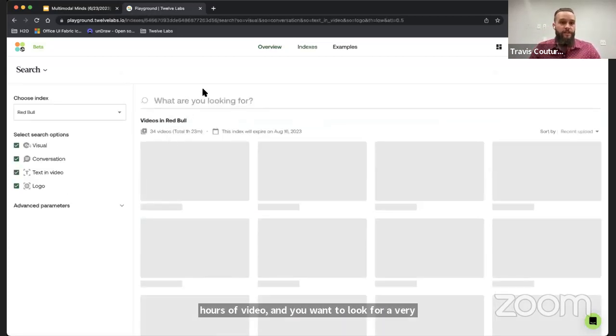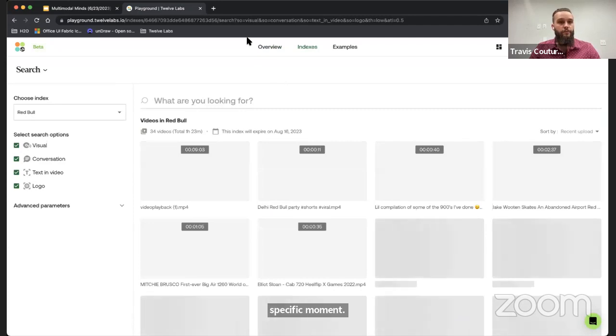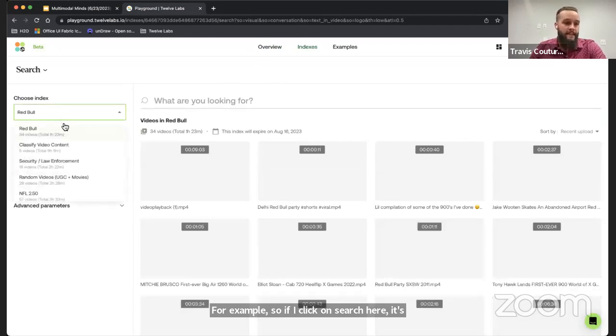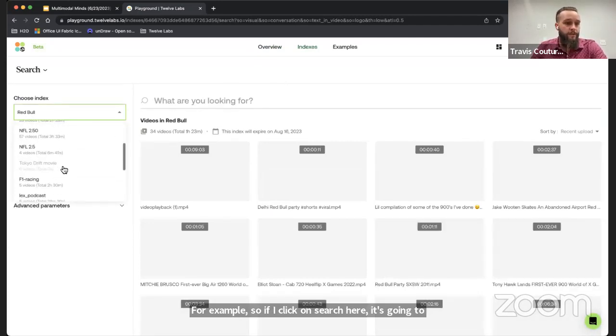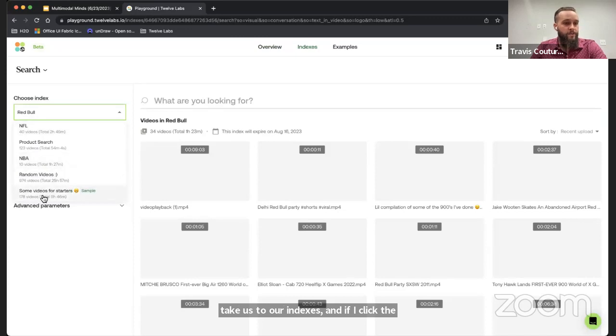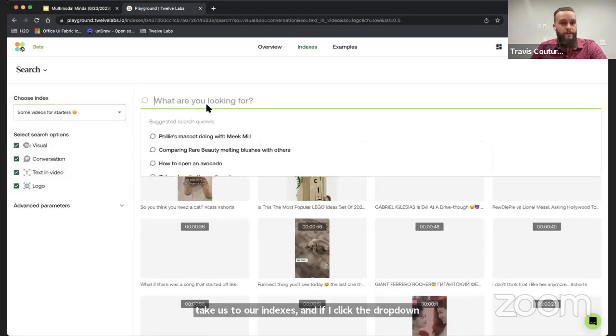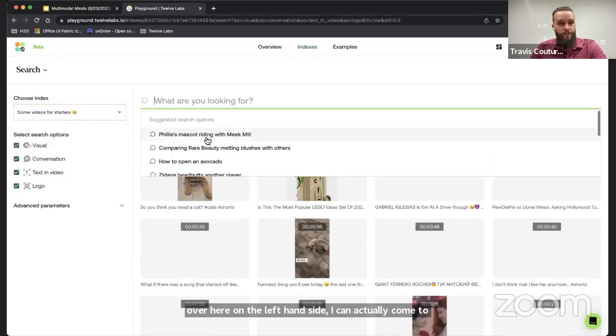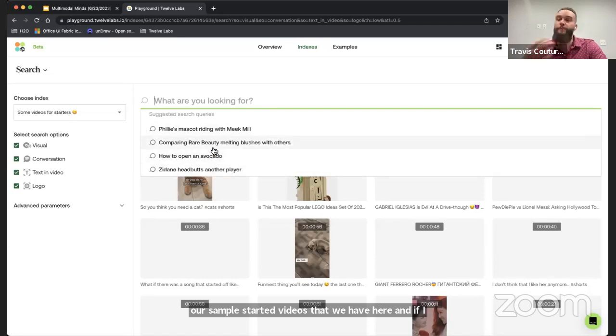So if I click on search here, it's going to take us to our indexes. And if I click the drop down on the left-hand side, I can come to our sample starter videos. If I click the search bar, you're going to see a list of pre-populated search queries. This gives you a little inspiration as to what you can search for.